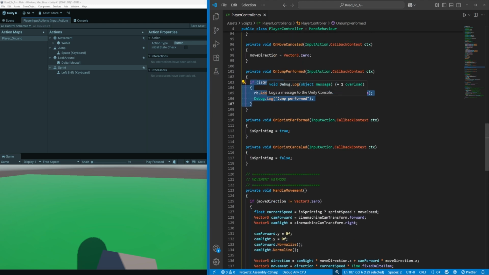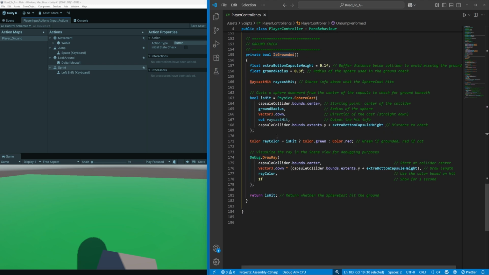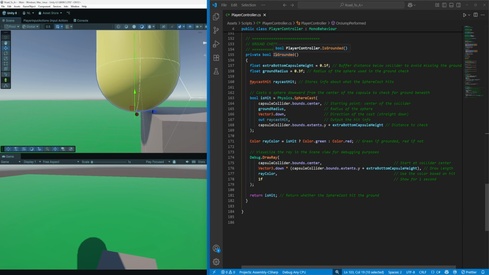So time to talk about this isGrounded because that is like the meat of this video. I'm excited for this part. All right, so in our isGrounded method, we have two local variables. We have extra bottom capsule height. That's what you see right down here, the extra bottom capsule height. If we did not have that, this would probably return true because it hits the collider of the capsule.